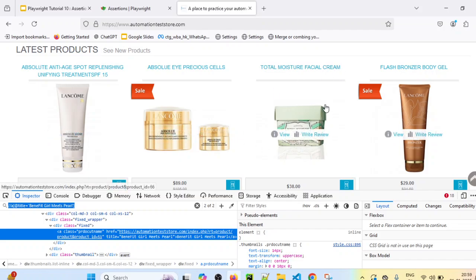Now I want to put the condition that in this latest product section, I want to check whether there are 4 products present or not. If the count of latest product is not 4, then I want to fail that test case. So first we have to find out some locator which will basically point to all these 4 products. Let's find out some locator.